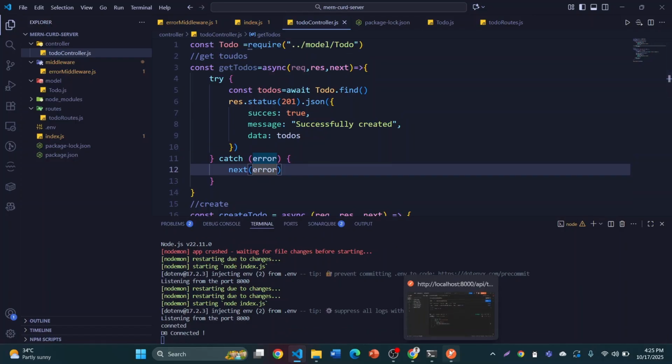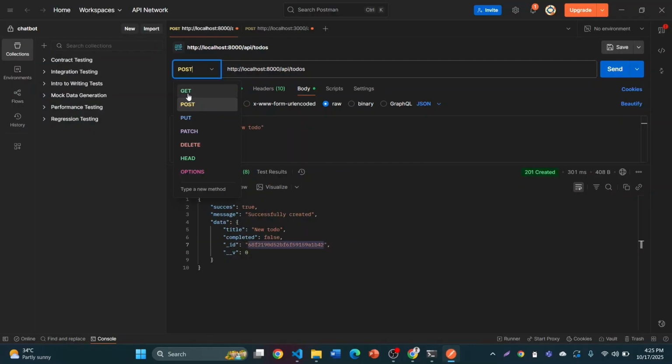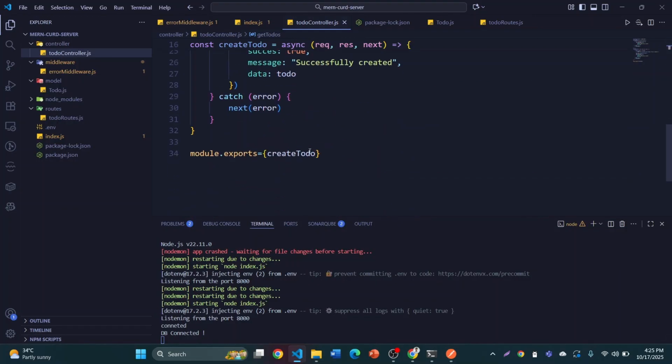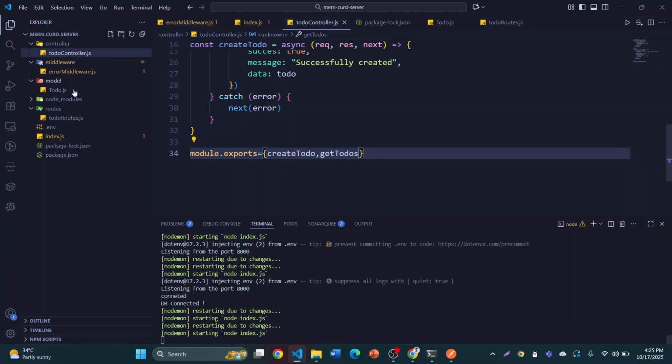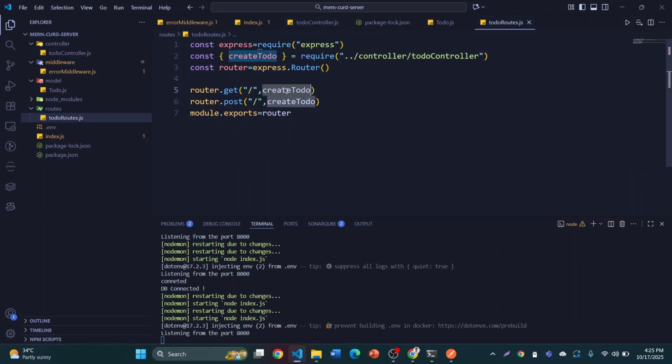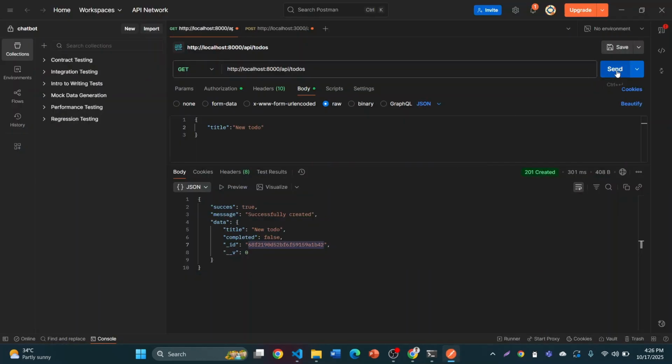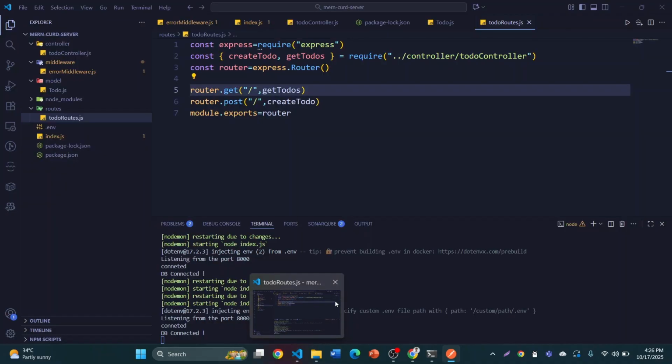Now if we check using the get method, okay, we need to export this as well. So let's export it and import it from there. Okay, now if we check from this, yeah, we will get all the to-dos from the get method.